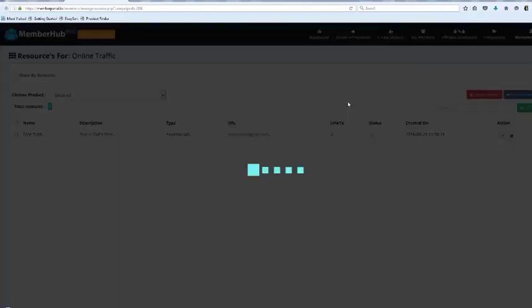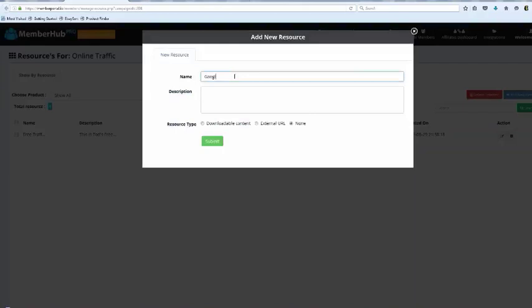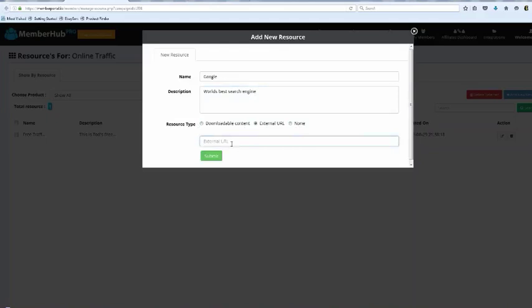Let's go ahead and add a new resource. We can add them all at once. So I'm going to say Google, and I'm going to say the world's best search engine. Okay? I know, it could be debatable. And then I can do downloadable content, external URL, or none. So I'm going to go ahead and say Google. I already showed you how to pull these resources into the page manually. But I'm going to say Submit.